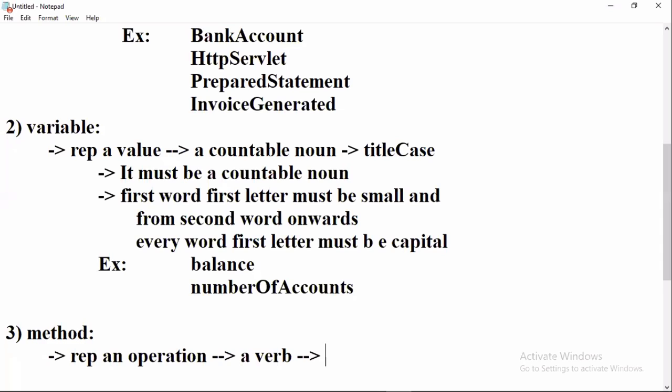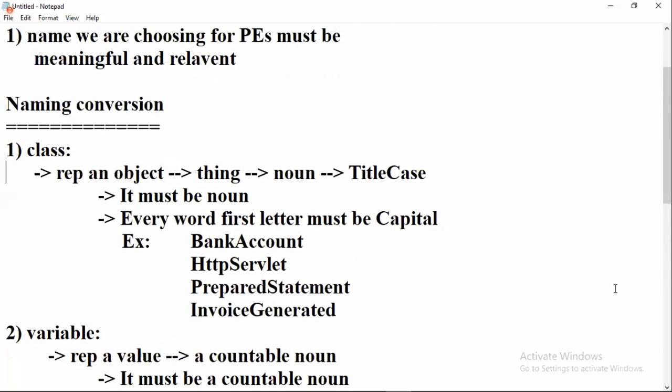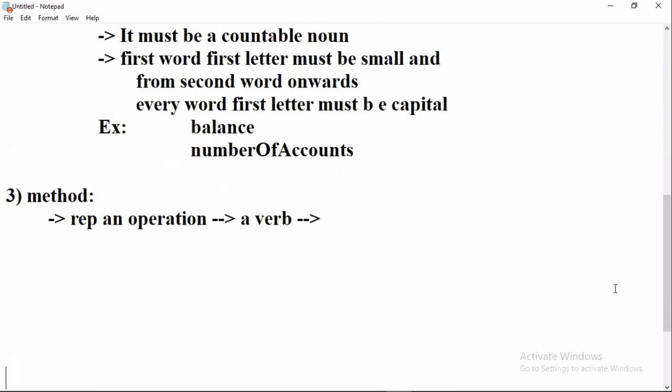How? First letter small letter, and every next word's first letter capital. So we will write like this. Maybe you will be unnecessarily confused by seeing these words, so let me remove it. Again you will ask, sir, what is title case? Simple point. First point, it represents an operation. So according to parts of speech, it should be a verb. Its name must be a verb.